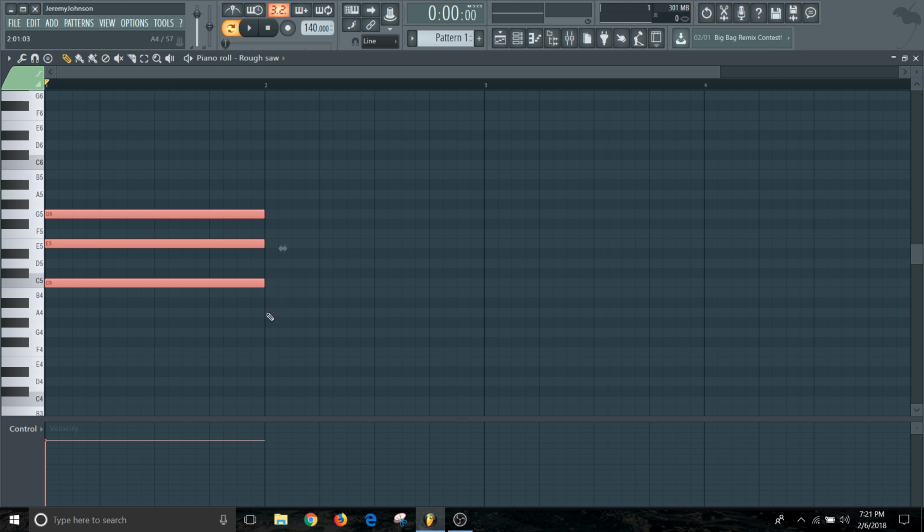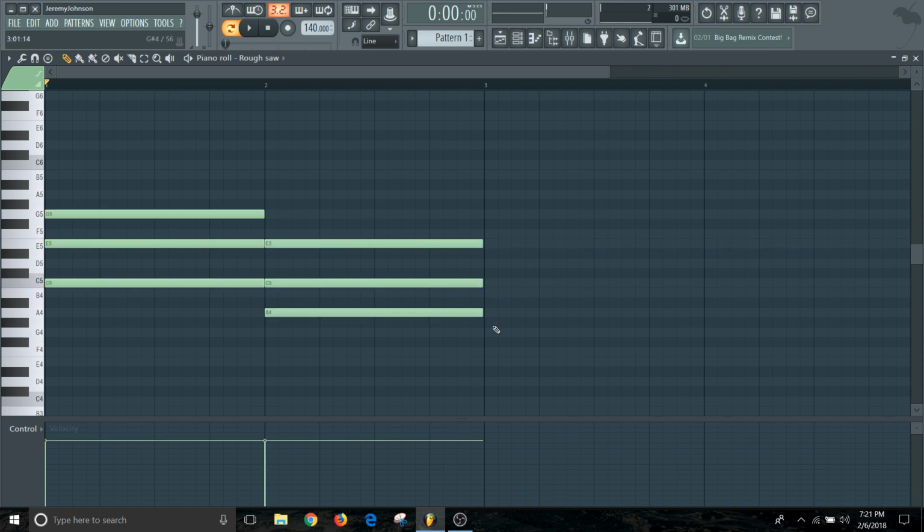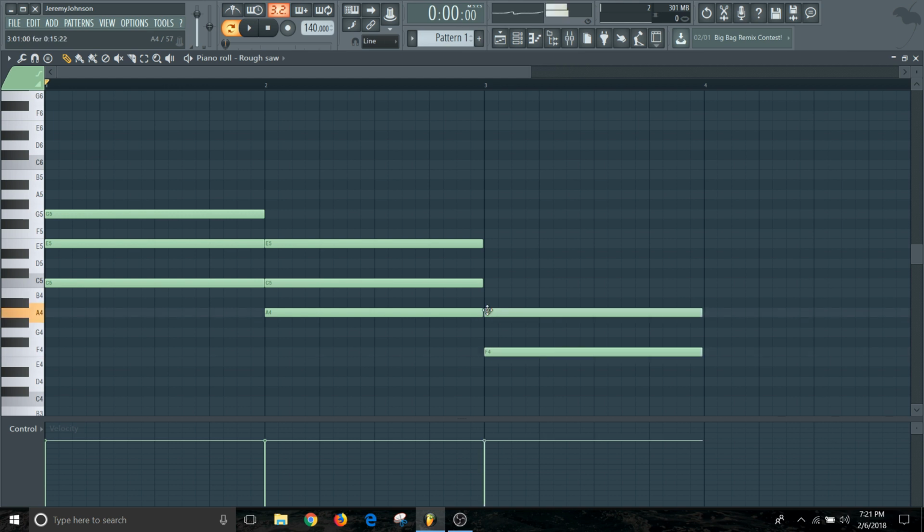So the next chord I'm going to go ahead and create is the A minor chord. So I'm going to come in here, and then I'm going to create an F. And then I'm going to go ahead and create a G.